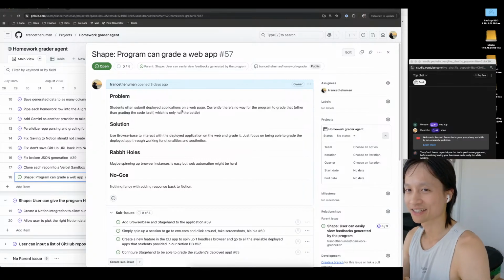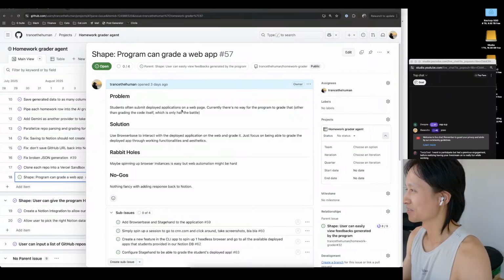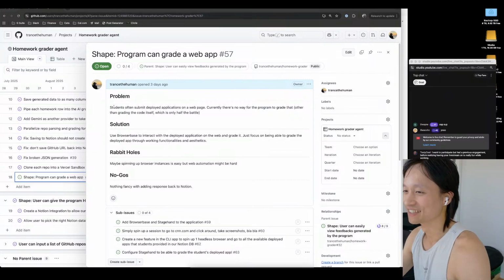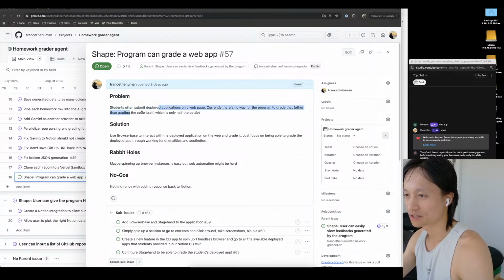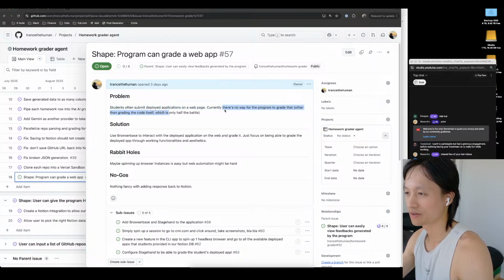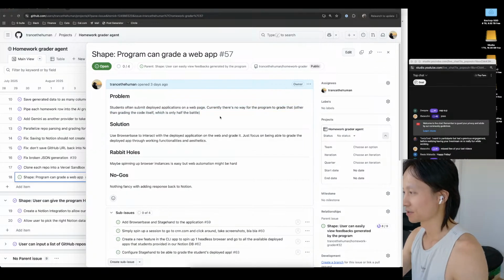Nice. I feel like my stream is very delayed. Yeah, so let me see here. Students often deploy applications on a web page. Currently, there's no way for the program to grade that other than the code.